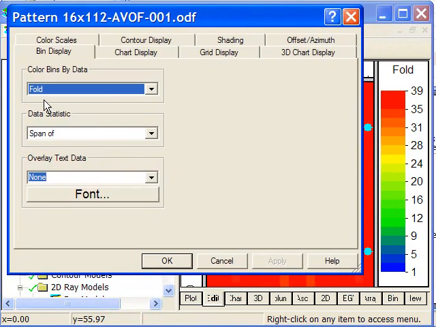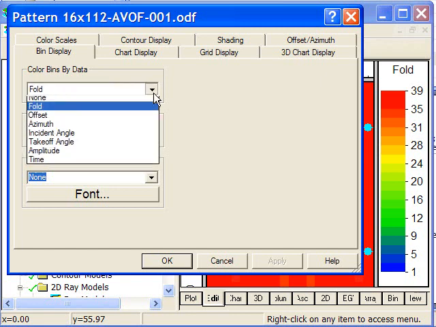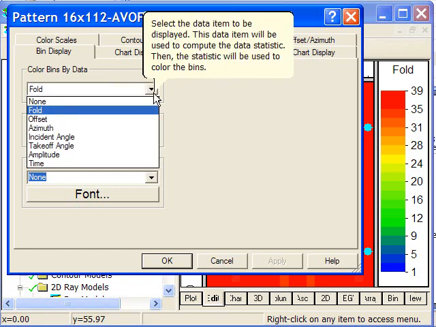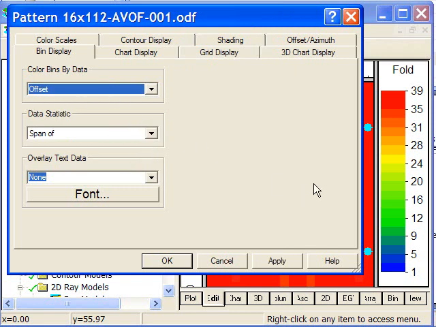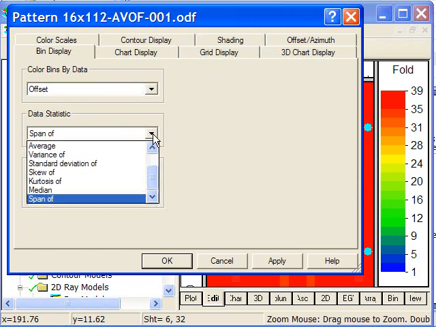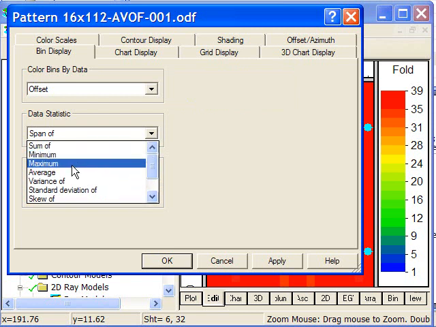So if I bring up that style dialog, we can look at some of the things we can do with that. Right now we're looking at just the fold, which is the number of traces in each bin which were within the mute range. We could also look at something such as trace offset. So we're going to look at offset, but we need to color it. So what offset parameter do we want to look at? We can look at the span of the offsets. That's the maximum offset minus the minimum offset. Or we could look at things like the minimum offset, the maximum, the average, variance, standard deviation, etc.